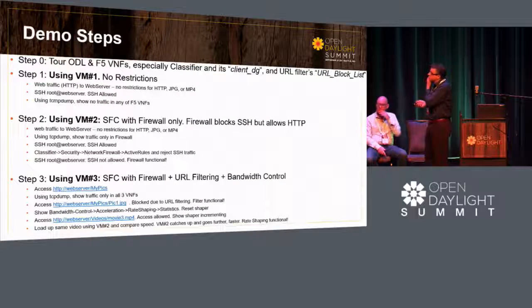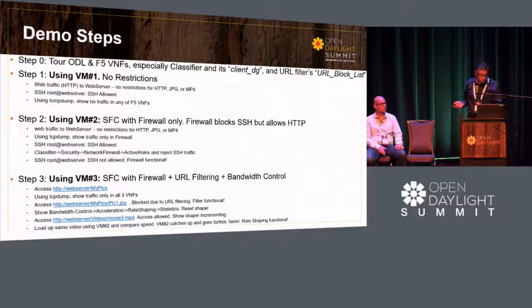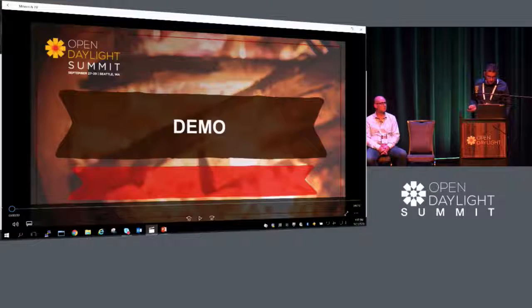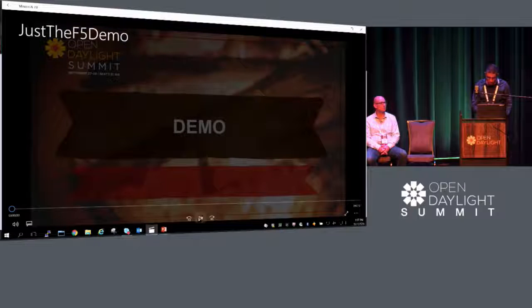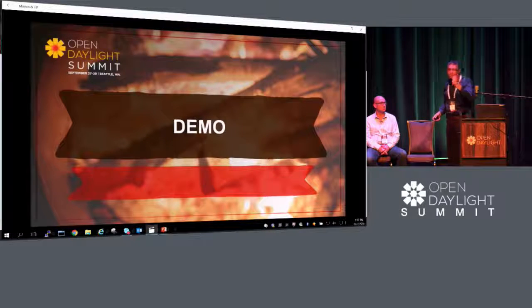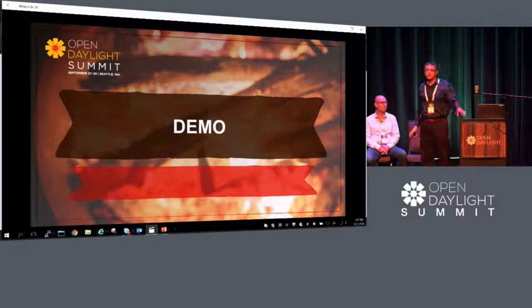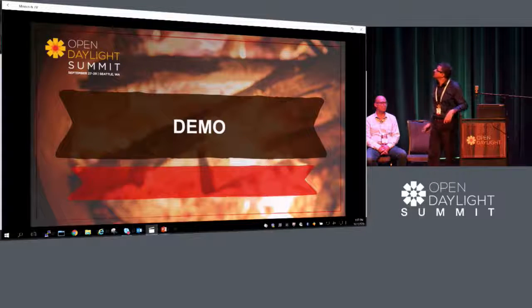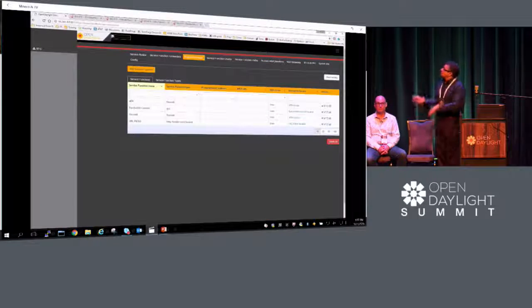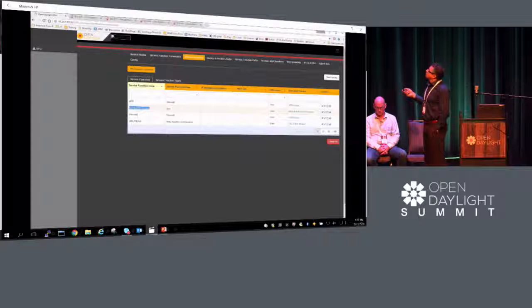So these are the demo steps. I won't talk you through them, but I'll actually show it to you right away. And by the way, I have this demo. I'll be happy to show it to you downstairs at the Intel booth. So here's our ODL interface.